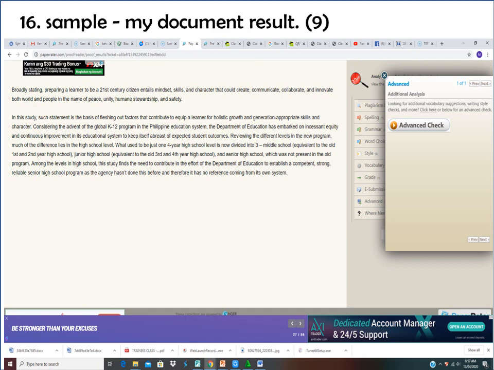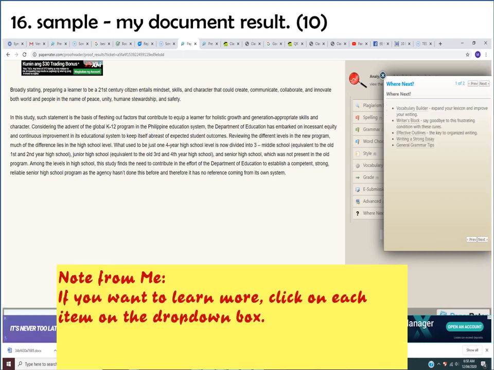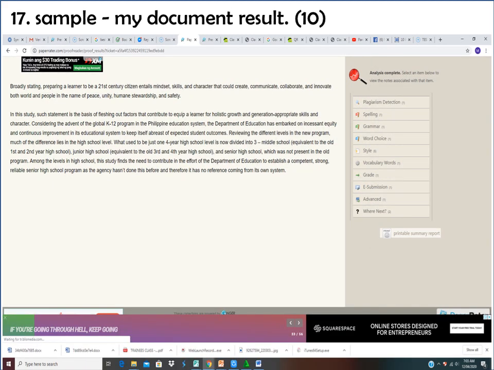All right, so going back to the Paperrater site, if you choose to click on the advanced check, you can do that. Finally, when you reach this page and you click the printable summary report button, it will give you the PDF format of the overall result of your paper, which will be presented in the following 8 slides.